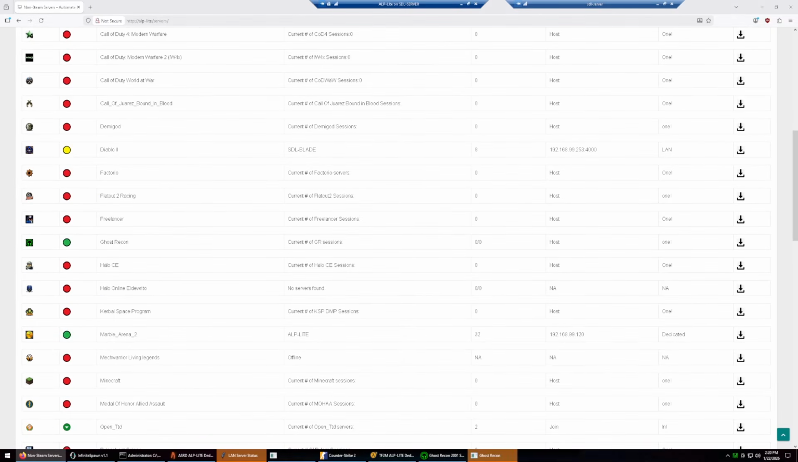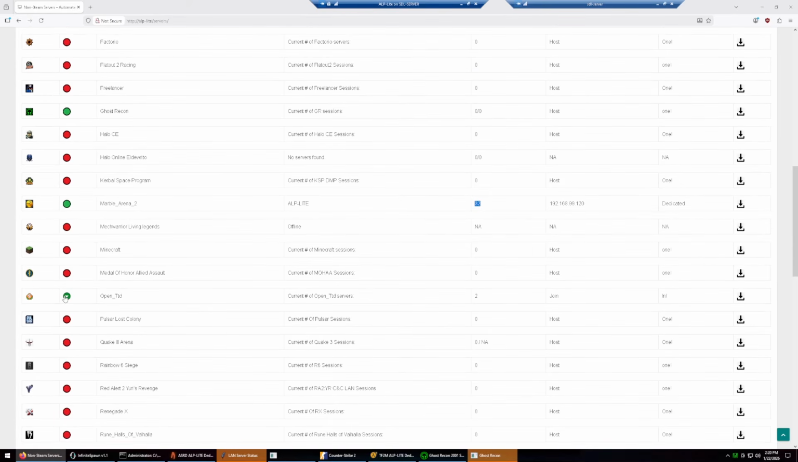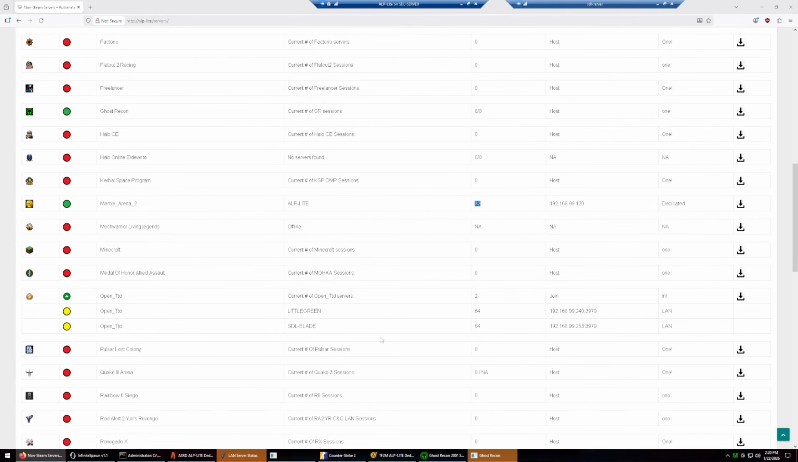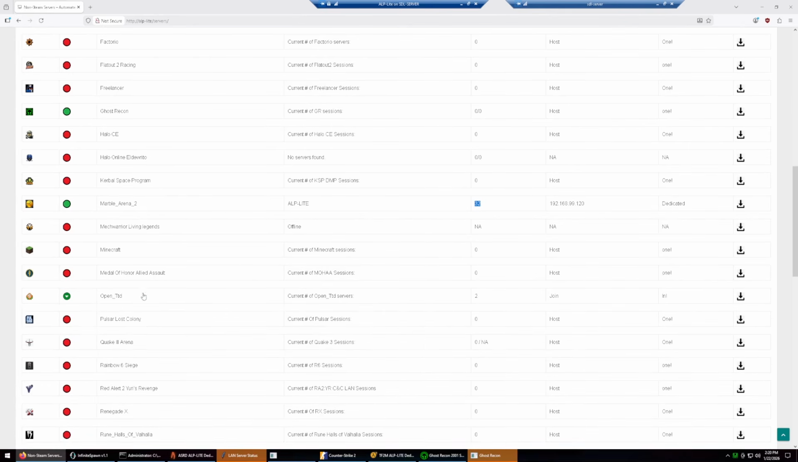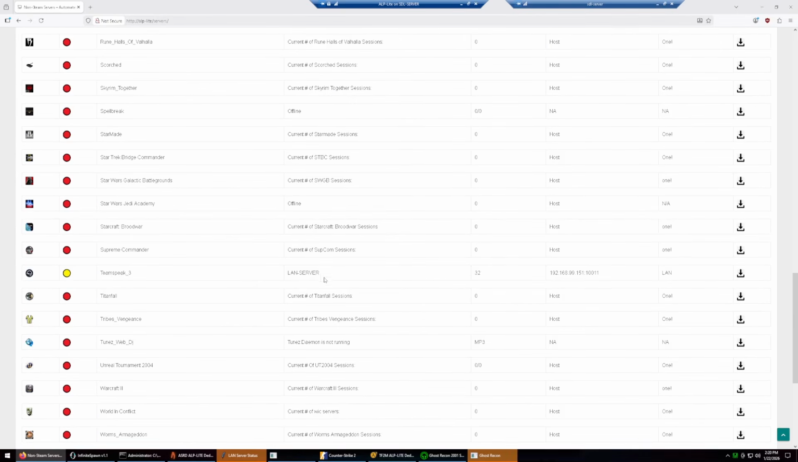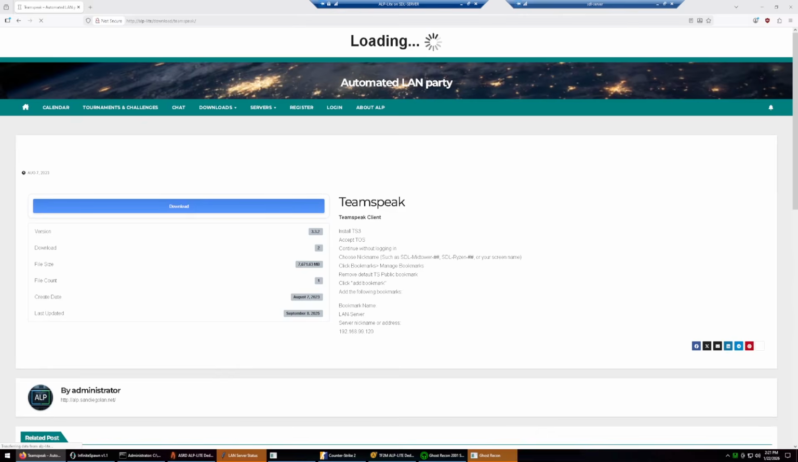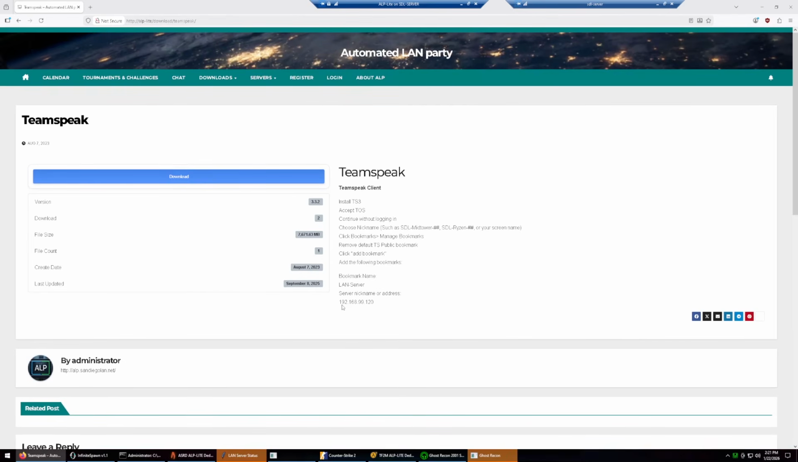So for instance, we see Marble Arena 2 is being hosted by ALP Lite, the IP address to join it, the fact that it's dedicated, and how many players can join it. OpenTTD, there are 2 OpenTTD servers available. Last time this was scanned, and these were the users that were playing that game on the network. We've also got a TeamSpeak server running on LAN server, and this is the IP address to join it, as well as the download link to download it, and the IP address to join again.